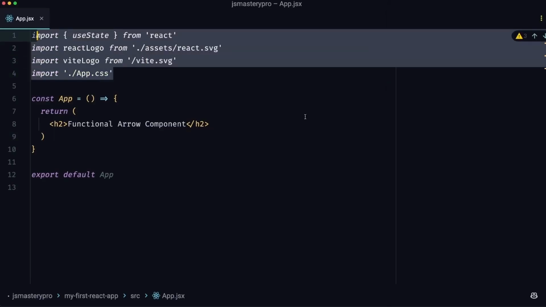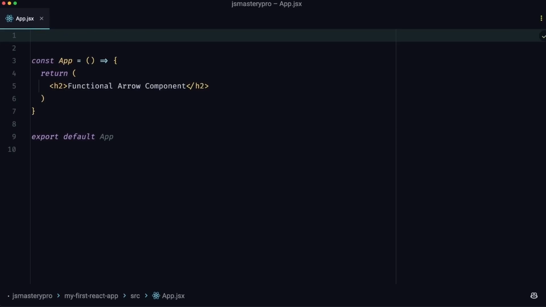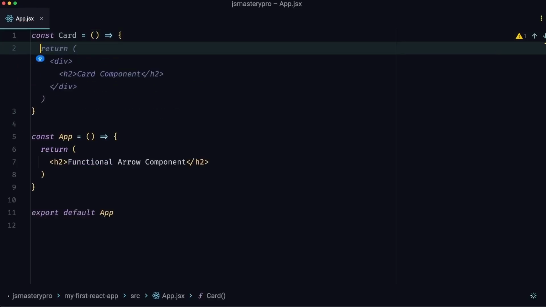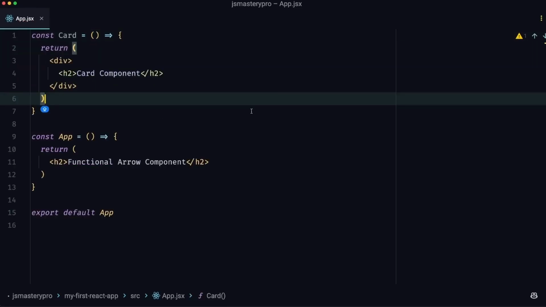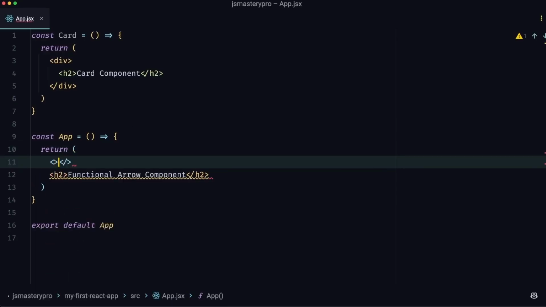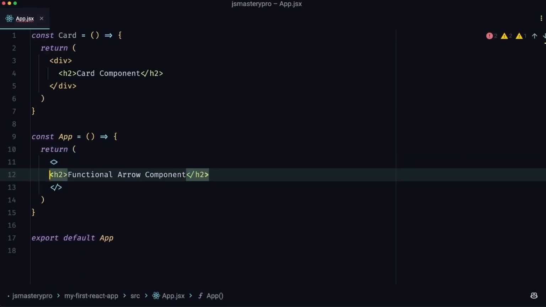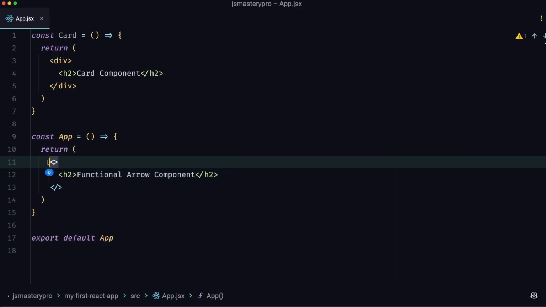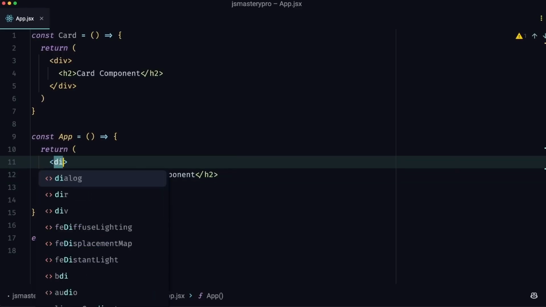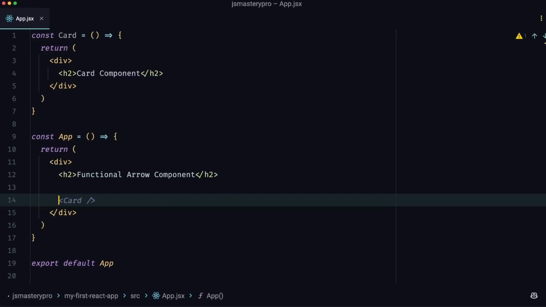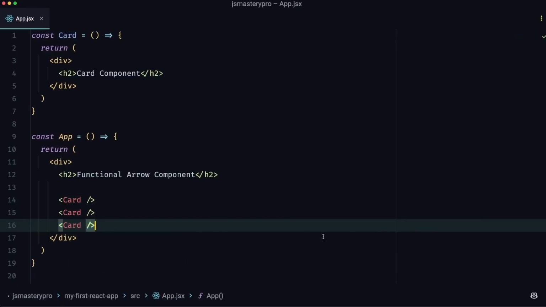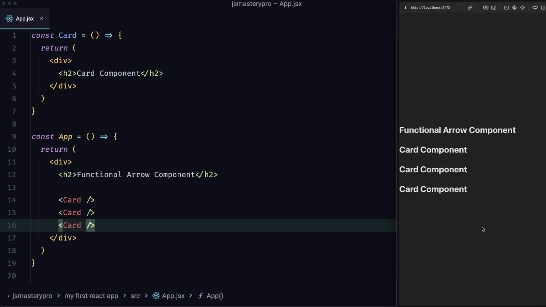And the beauty of creating React components is that you can create as many as you would like. Something like const card component, or just card, would render a little card that looks something like this, card component. And then you can use that card within the original app component by simply wrapping it either in this interesting little component called React fragment or just a regular div. And then below the H2, you can render as many card components as you would like, just like so. In the browser, that would look something like this.